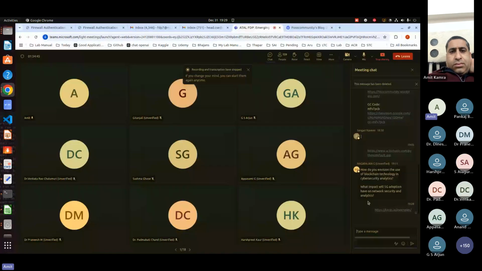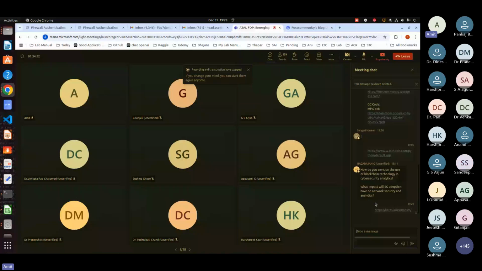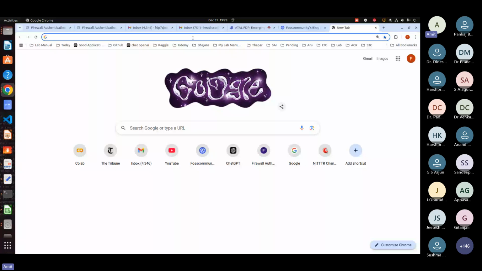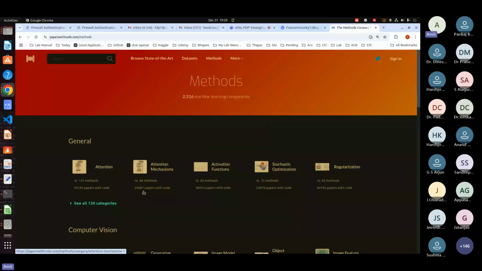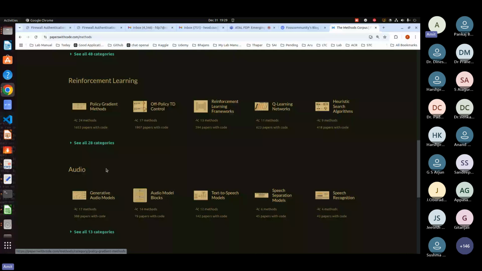Okay, there is a question: how to envision the use of blockchain technology in cybersecurity analytics? What impact will 5G adoption have on network security and analytics? I think I am left with 2-3 minutes, but I hope you can see these Papers with Code, and under here you will get the data sets. 11,000 data sets are there, and you can see the methods. You have attention-based methods, attention mechanisms, activation functions, computer vision, NLP. So whatever your area of interest, like 5G or blockchain, you can explore these.